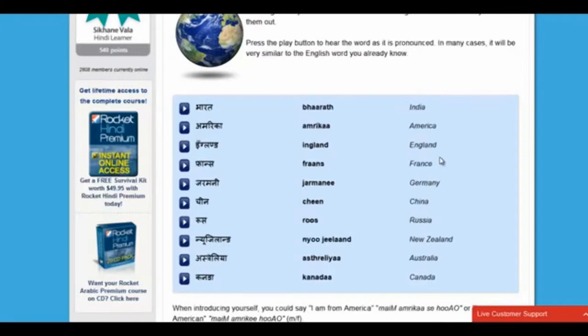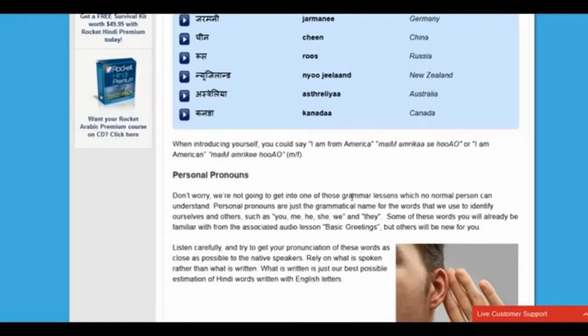And again, like I said, you don't want to just be a parrot repeating things and hoping that when you meet a Hindi speaker, you are introduced the exact same way that you were with the dialogue. So if you ask somebody, where are you from, then you've got to understand their answer. Otherwise, what's the point of asking them, right? So you can come in here and learn all these different words of these different countries.